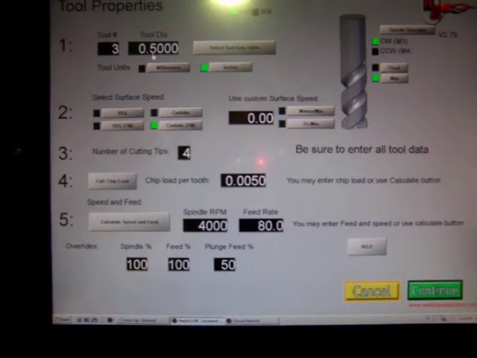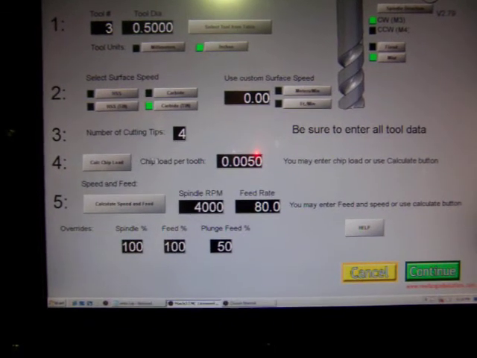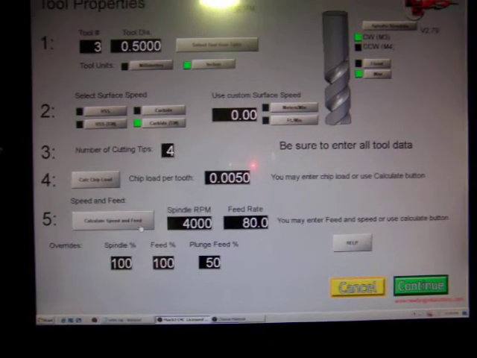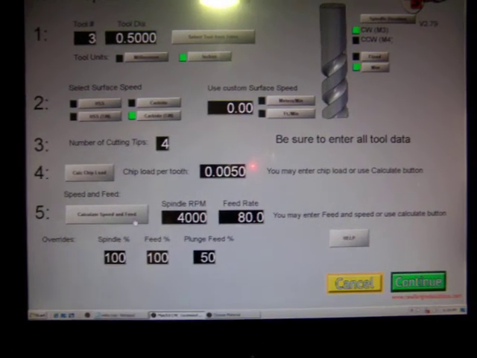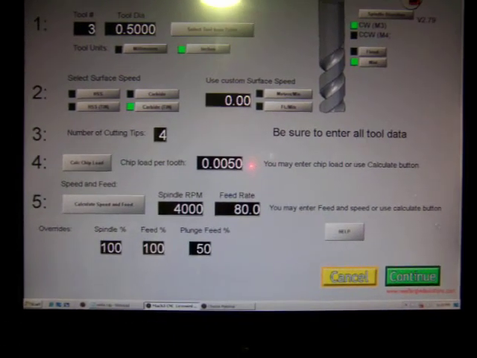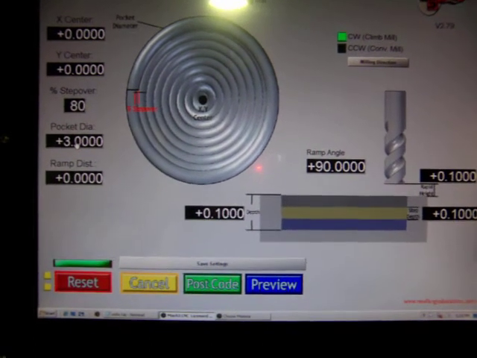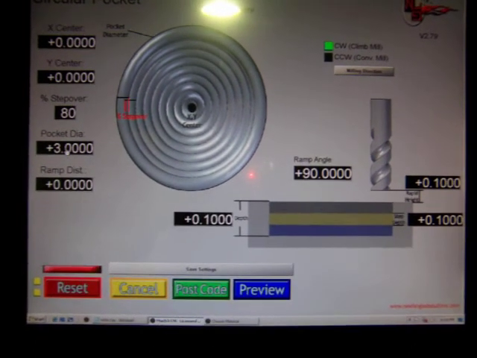Here's the diameter of our cutter, carbide, 4 flute. There's the chip load, RPM, feed. I have mist enabled since this machine does have mist. We will continue. There's the diameter of the pocket we're going to be cutting.